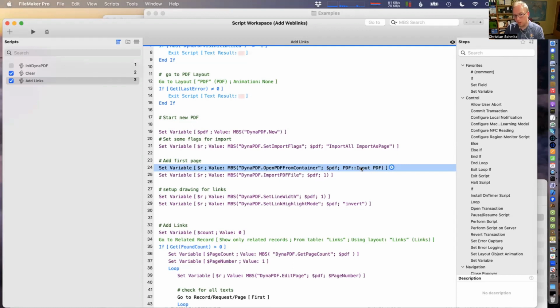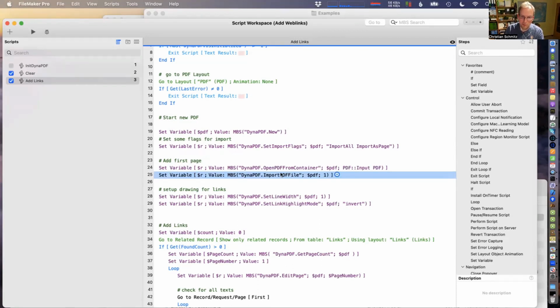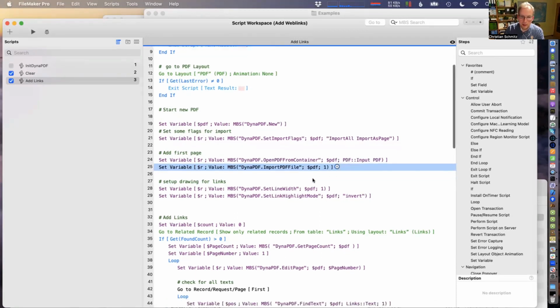You could also open from a file on disk, of course. And then once we have something open, we can import either individual pages or the whole PDF file. And for the import of the PDF file, we specify the target page number in the new PDF. So you could actually go and import several files one after the other and just increase the number. So you define where to start.